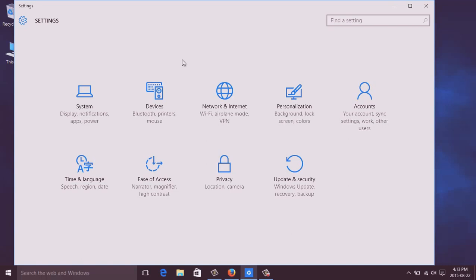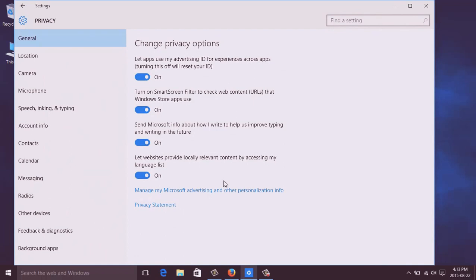But the next thing I want to show you is privacy. And this is where you're going to want to pay some attention. Now, there are several things that Microsoft is keeping track of that you can turn off if you want. So, send Microsoft info about the way I write to help improve typing and writing in the future. We have, let websites provide locally relevant content by accessing my location. So I'm going to turn this one off, but you can decide what you want to do there.